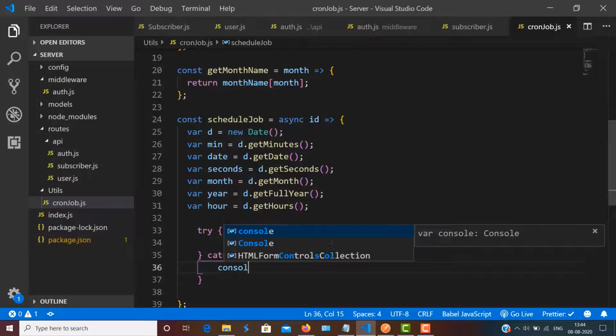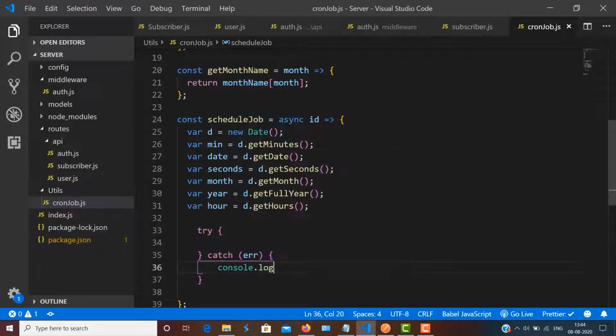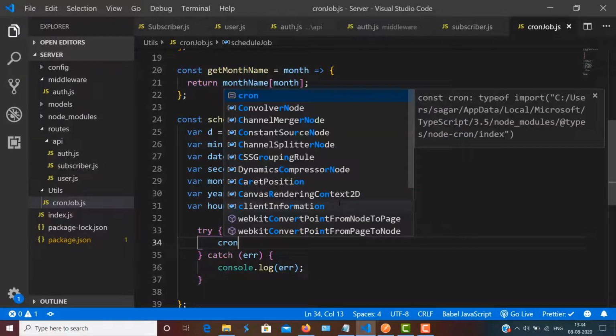Now inside a try-catch block, inside the catch block, if any error occurs, I'm just going to log it inside the console. Now let's start the actual work inside the try block.